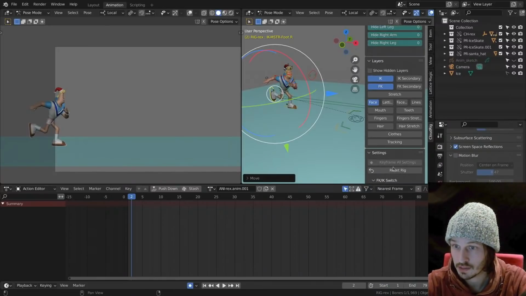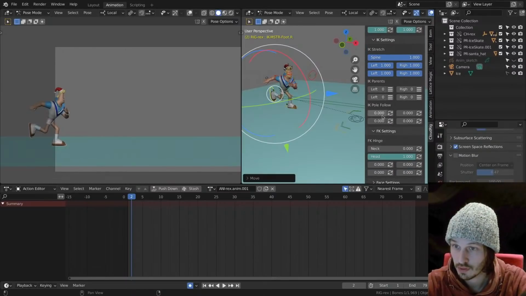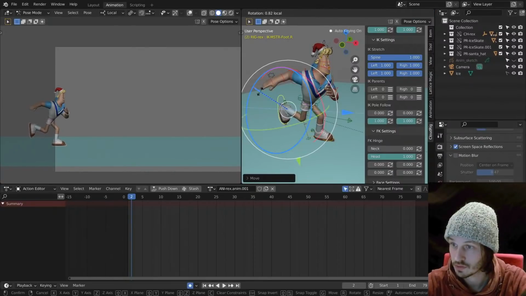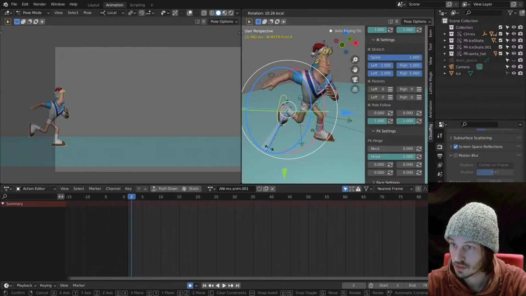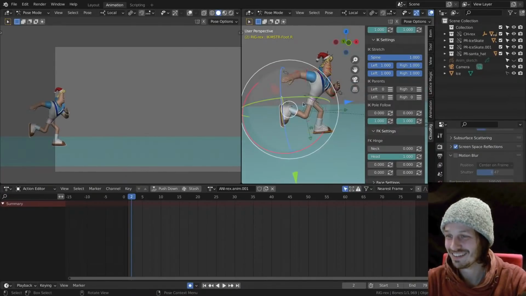And that is something, pole follow right here. There we go. So now when I rotate my feet around, the ball will actually follow that too. If you do rotate it too far down, it will flip, but it stays pretty well. Great rigging, man. Great rigging, Demeter.